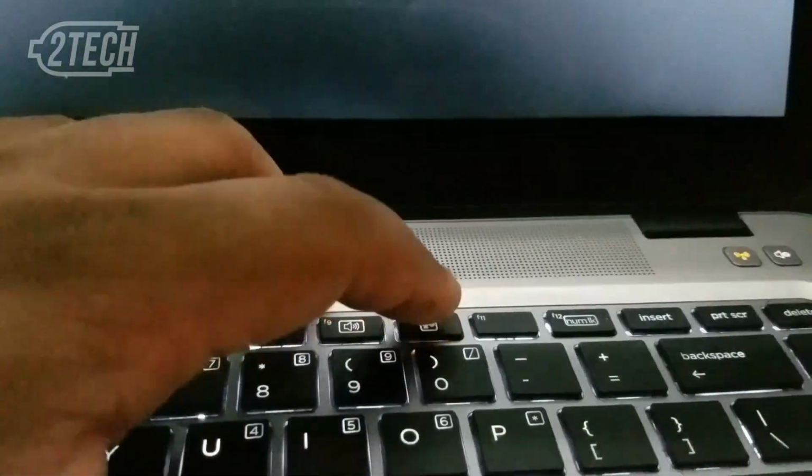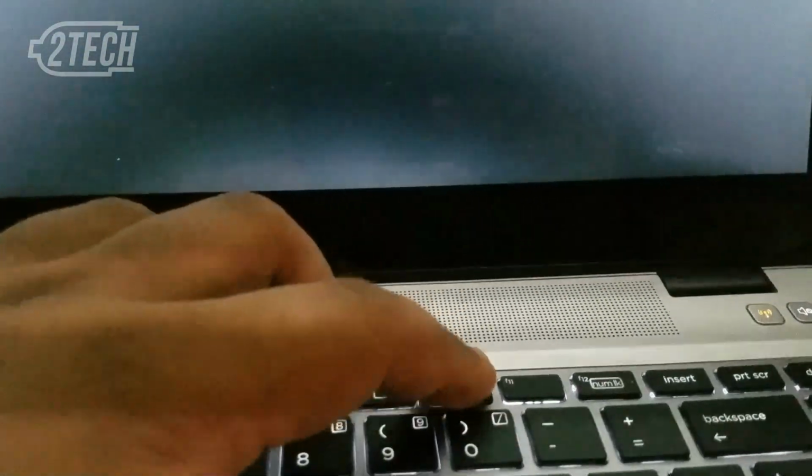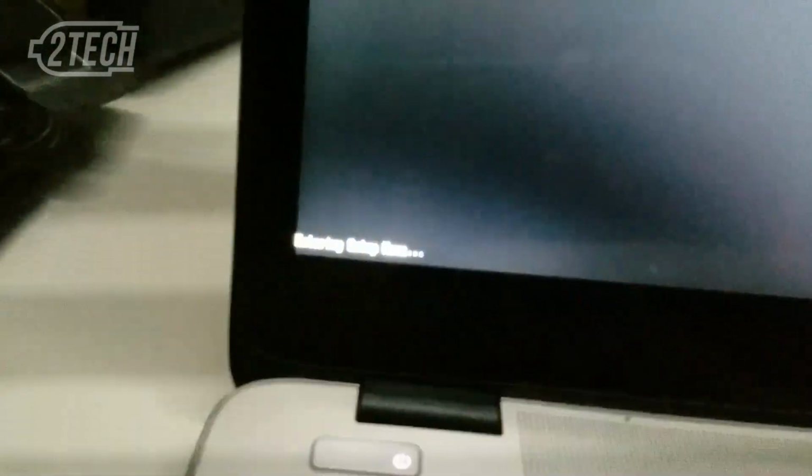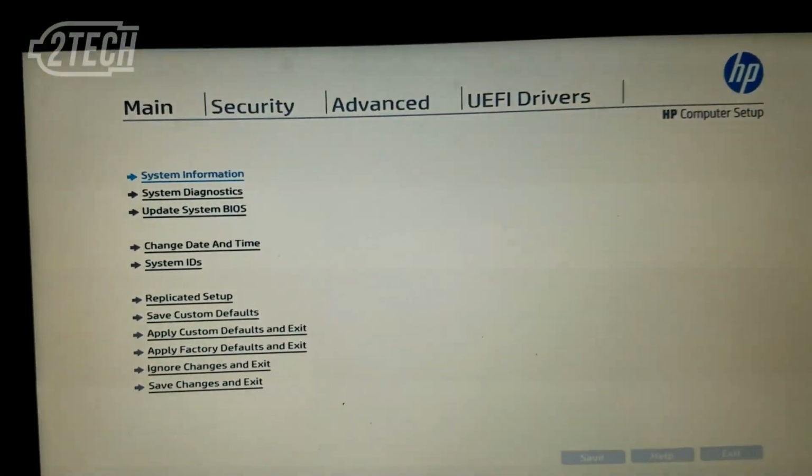Okay, you have to power off the computer and power on and press F10 multiple times. This way, F10. We want to access the BIOS. And here you will see entering setup. Okay, and we are here.